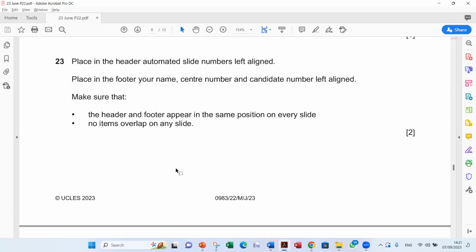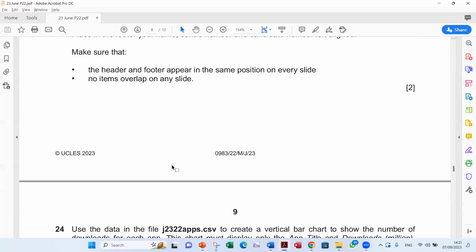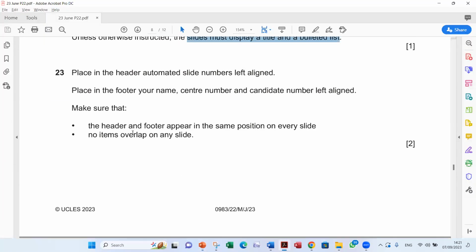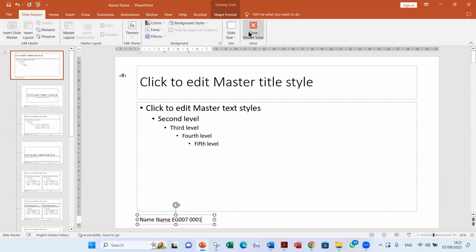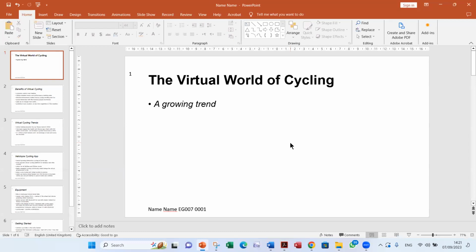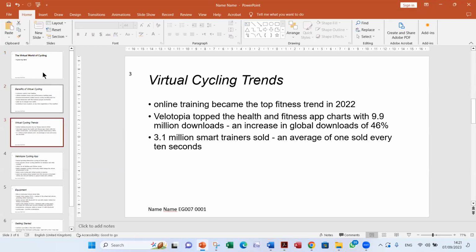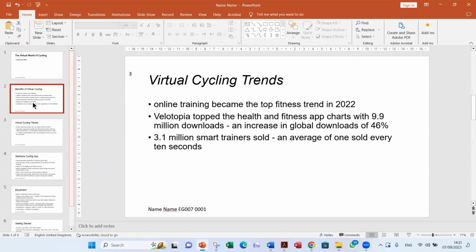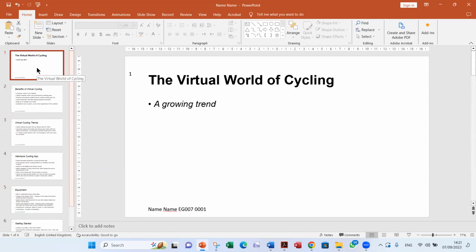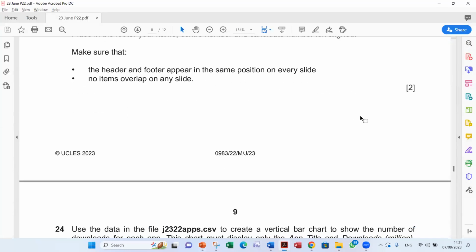Okay, let us close the slide master view, and make sure they appear consistently on all slides. So this is slide master and close master view. Please check on every slide, top left, you have your slide number, and at the bottom left of every slide, you have your candidate details.